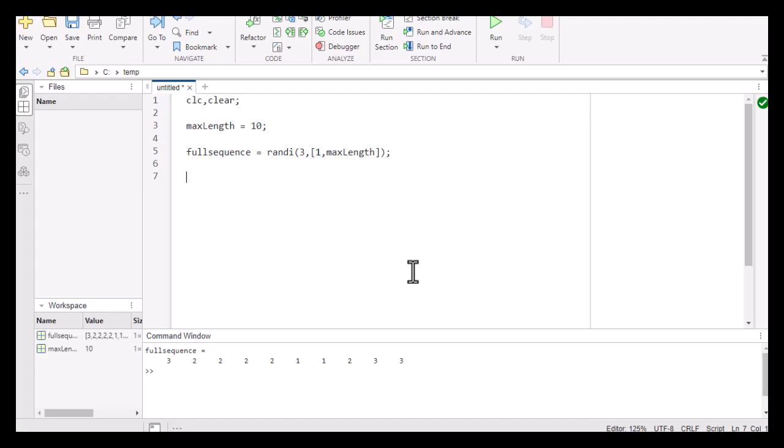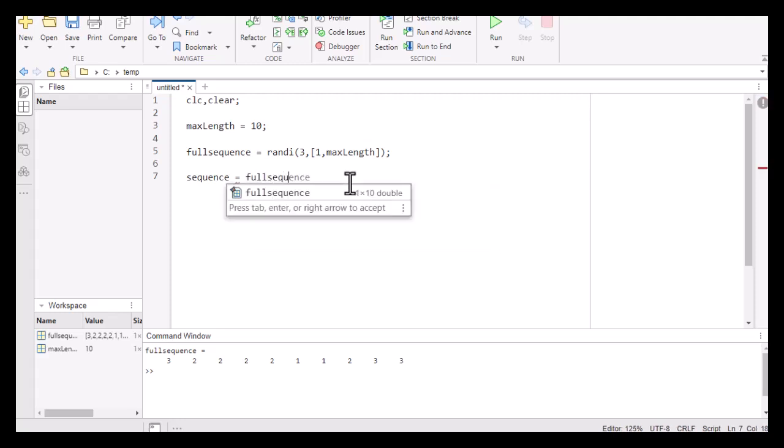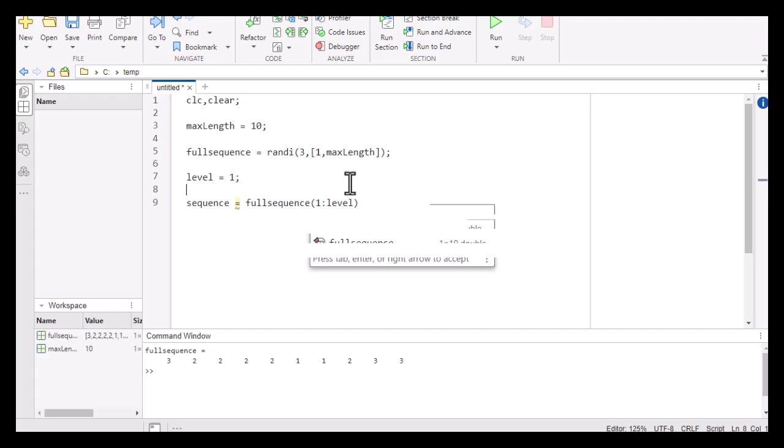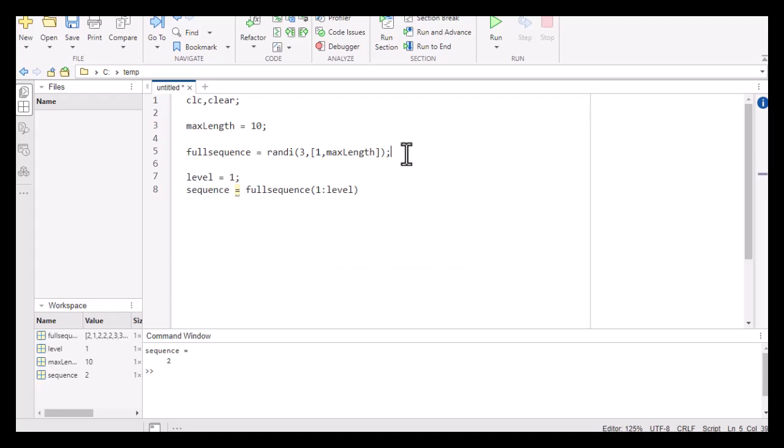Maybe I'll start with the level that I'm on, maybe start with level 1. And so the current sequence would be full sequence 1 to the current level. So if I'm on level equals 1, then it's just boop. I'll leave this up here so we can see. So it's boop, and now boop, boop, and then boop, boop, boop.